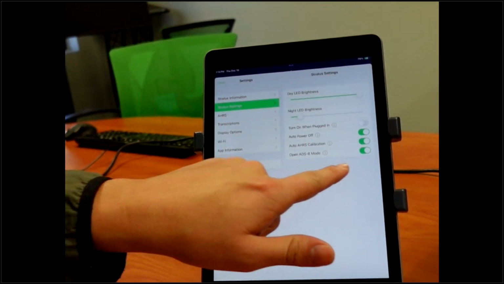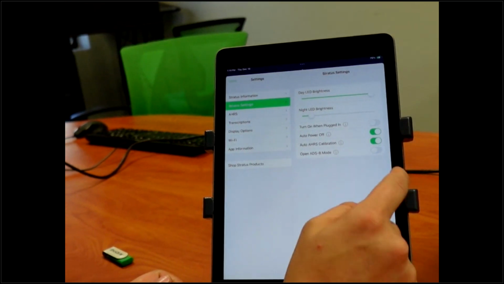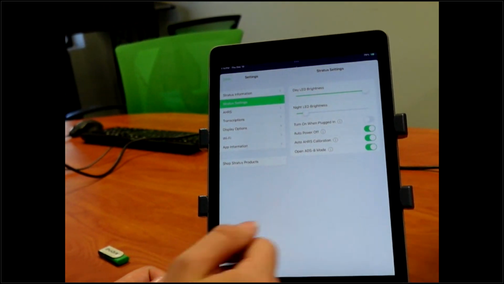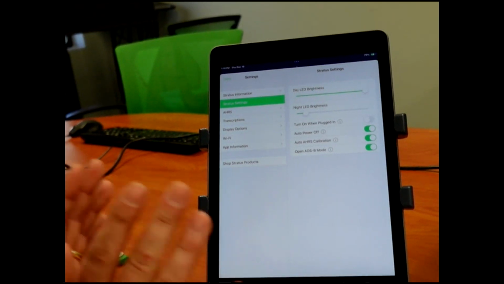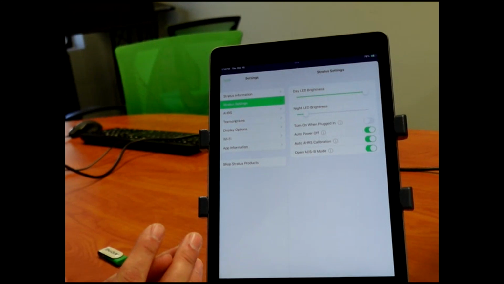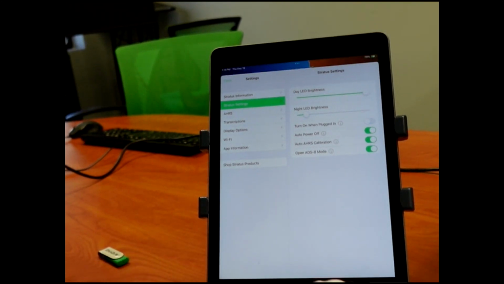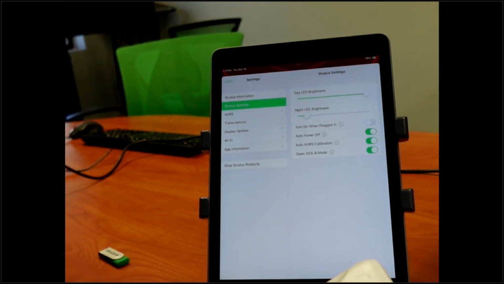Here you can see OpenADSB mode is turned on. So normally the default is off, but we're going to keep it on. So that's everything you have to do with the Stratus. So now the Stratus is being configured, the IFD is configured, and you can configure the Stratus in your aircraft or at your hangar before you configure the IFD.